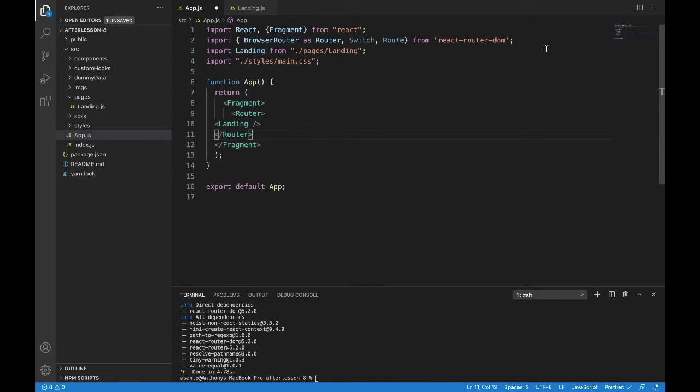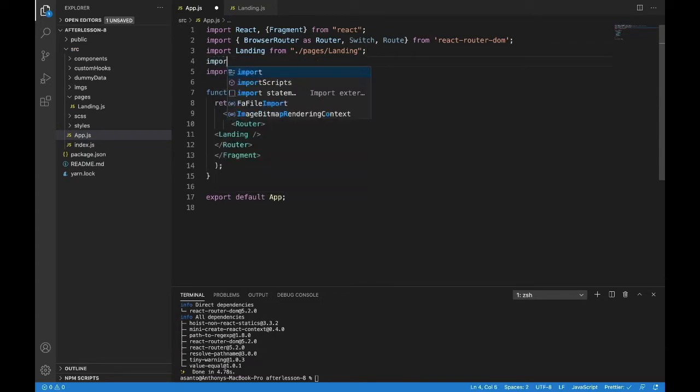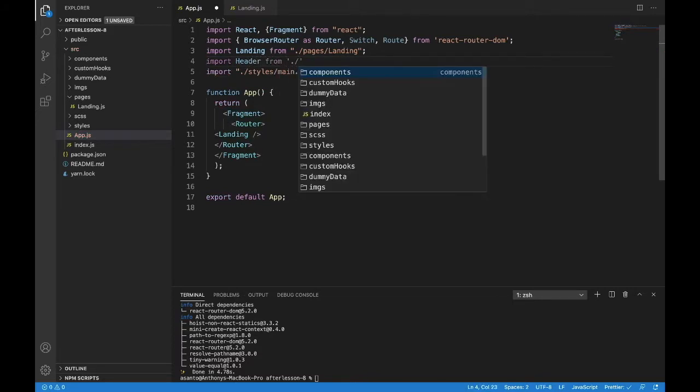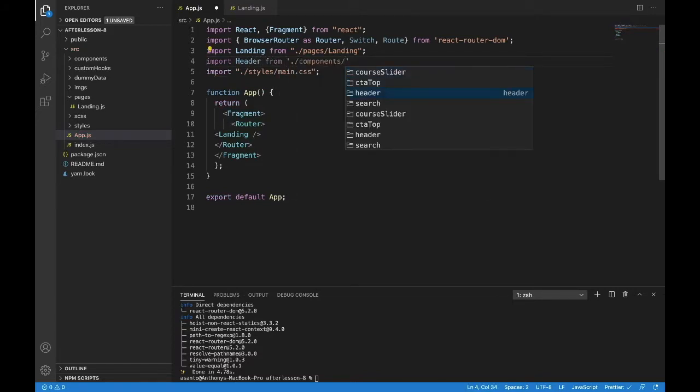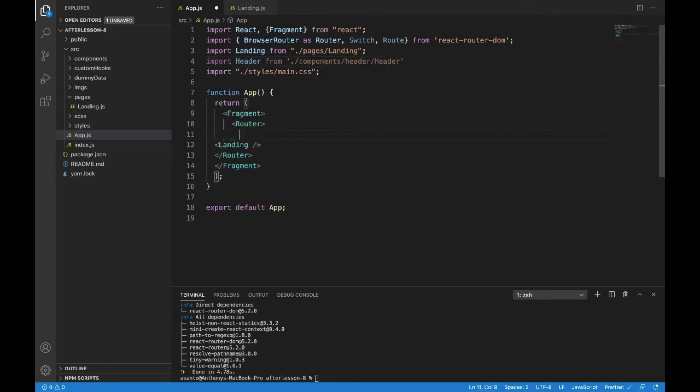And now we'll bring in our header. So let's import header from, and we'll find it, /component/header header. Perfect. So in router, we will put the header first, and it will be self-closing. Now after that, we will put in a switch. Now between our switches, we're able to put in certain routes. So what are we switching between is kind of how you want to think about these routes.